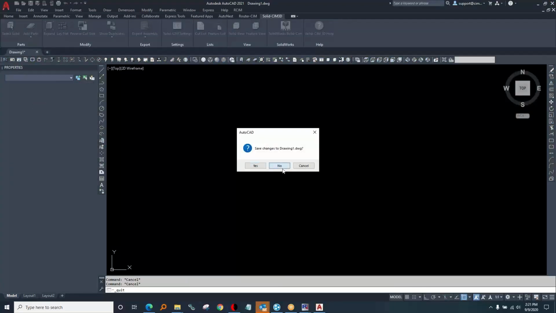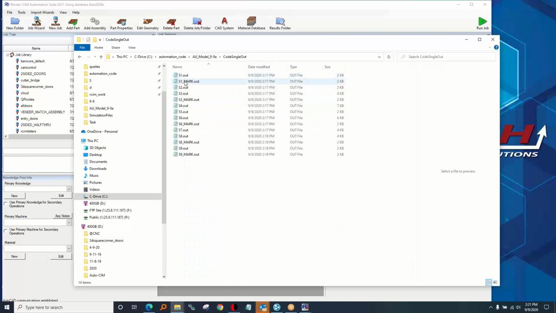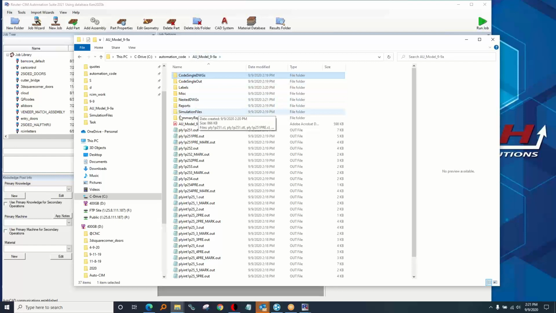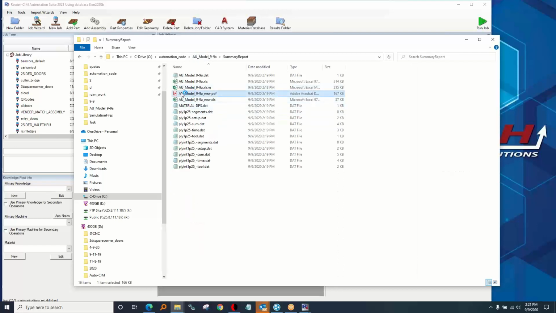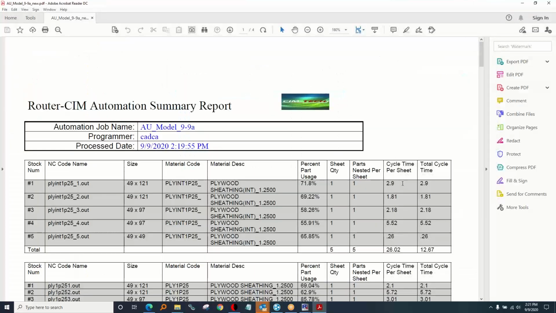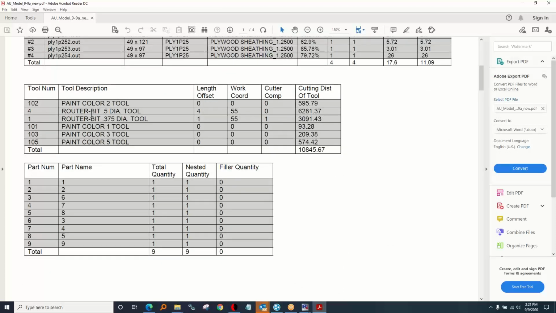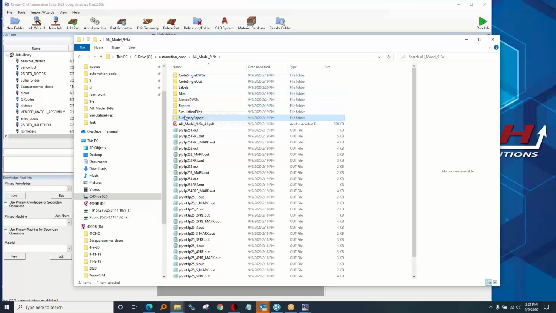And then you also have all the individual programs for each part. There's the individual NC code files. Here's the individual drawings with their toolpaths on them. That's the router. So it gives you a summary too. So you can get a summary report. It'll give you information about the cut times, cycle times for the whole sheet, what tools were used, and so forth. You get all that saved as Excel and PDF files.